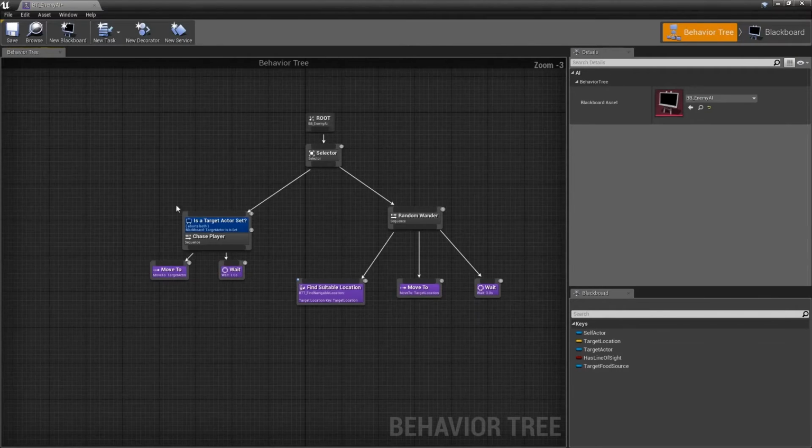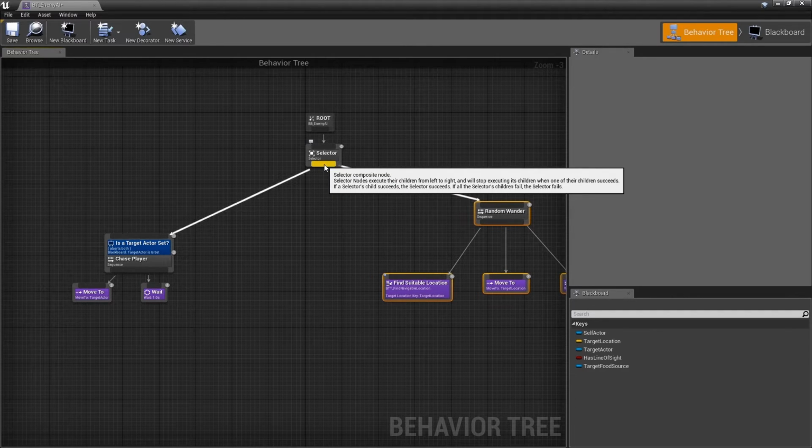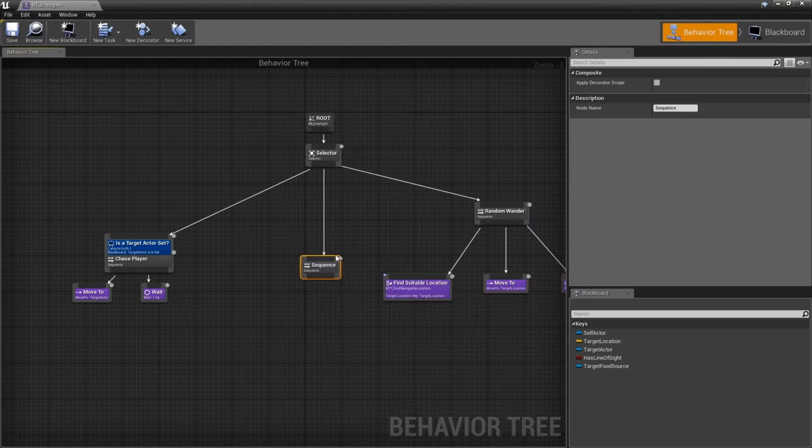We want to create a new sequence that's positioned between the chase player and random wander sequences. This will create a natural priority for the different sequences. Chase the player if we can see them, search for food if we can't, and finally, randomly wander if there's no food in the level. Name the newly created sequence Find Food.